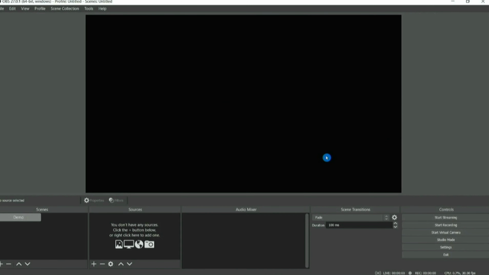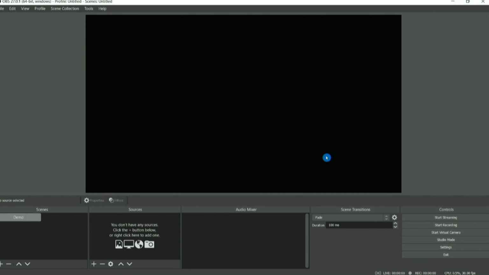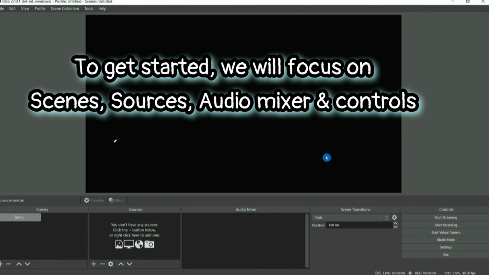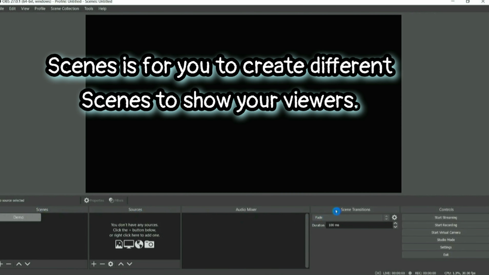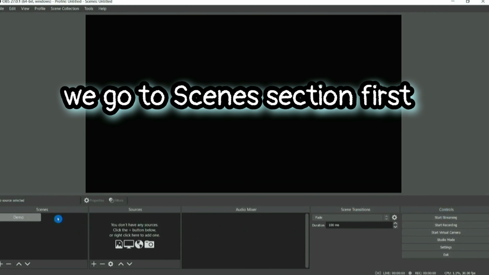Once you are inside OBS Studio, you will see there are 5 important columns at the bottom. To get started, we will focus on Scenes, Sources, Audio Mixer, and Controls. Scenes is for you to create different scenes to show your viewers, for instance, a starting scene, the actual live stream, or the ending screen. We will begin at the Scenes section first.